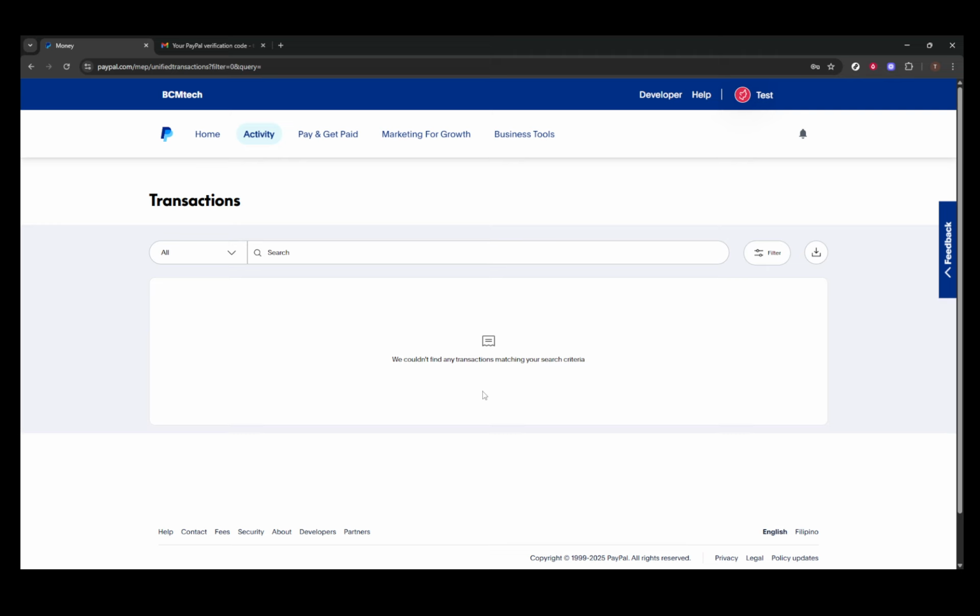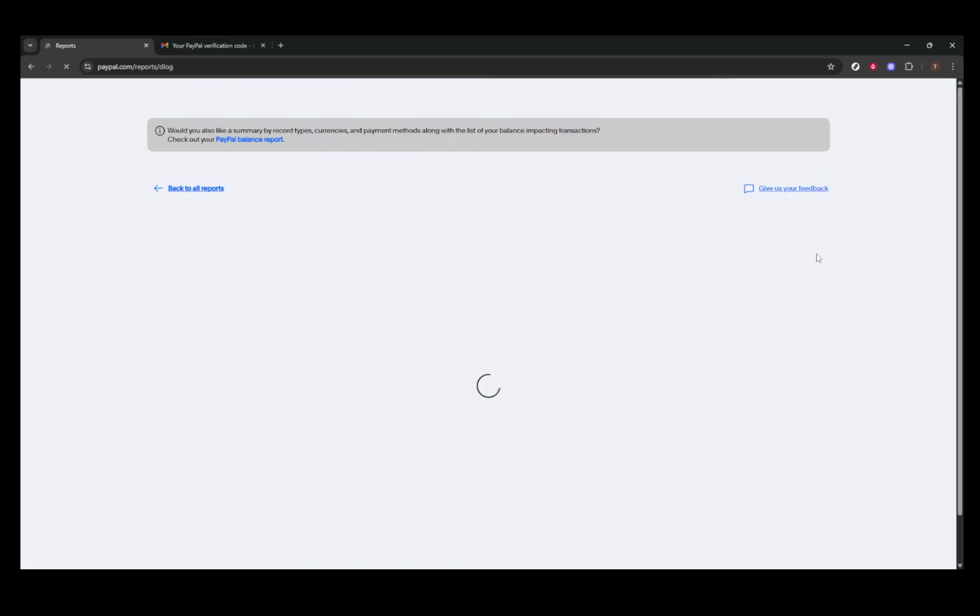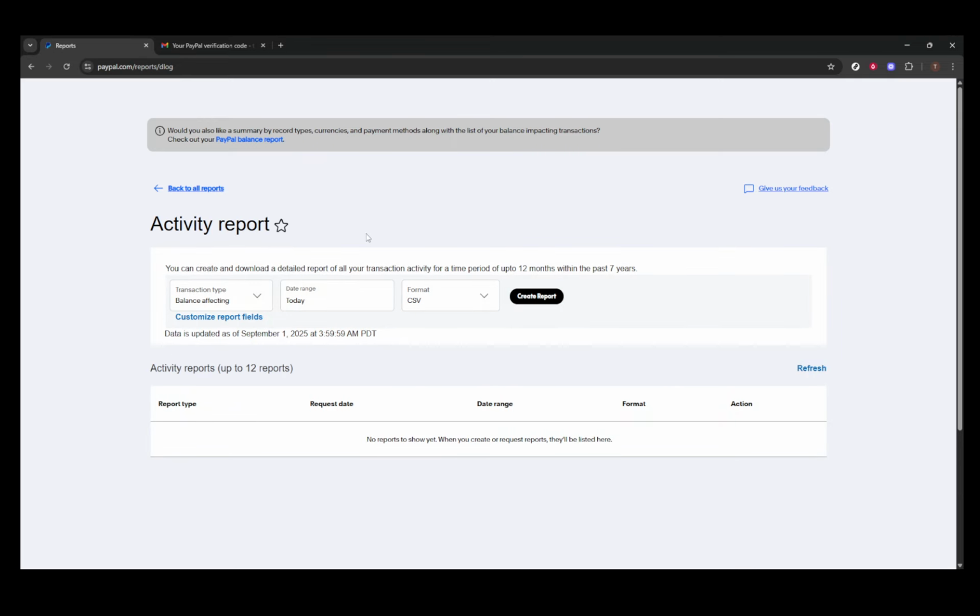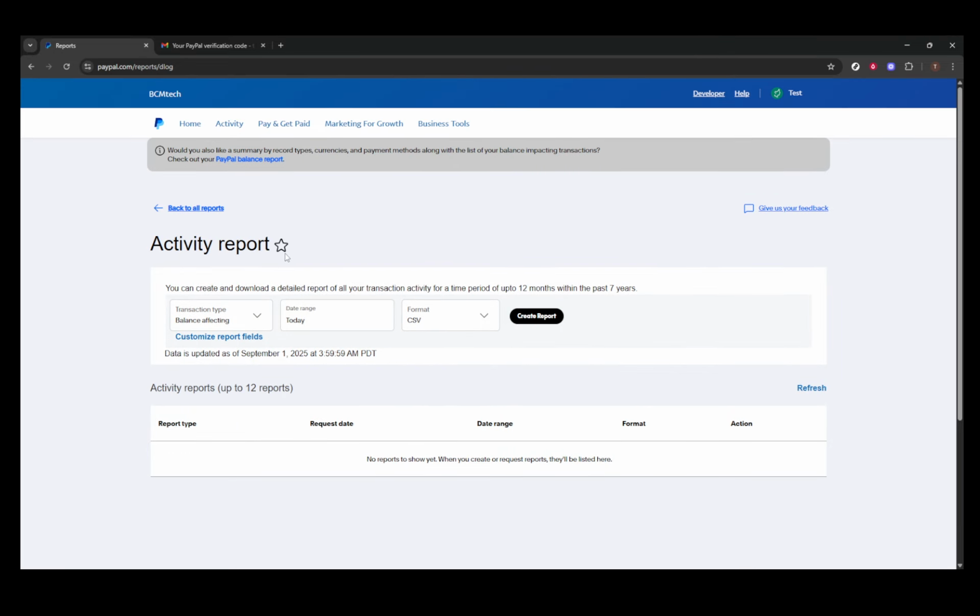Don't forget to download your transaction history too. You'll do this by navigating to the Activity tab, selecting All Transactions, and then pressing Download. Once your account is closed, you lose all access to these records, so having a backup is a smart move.